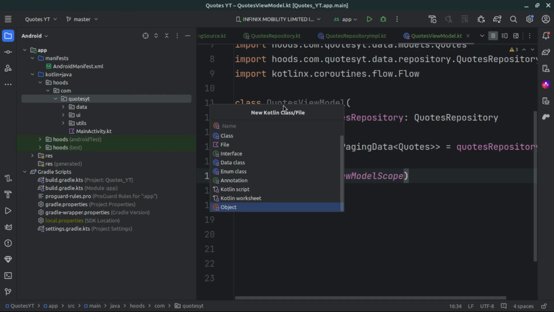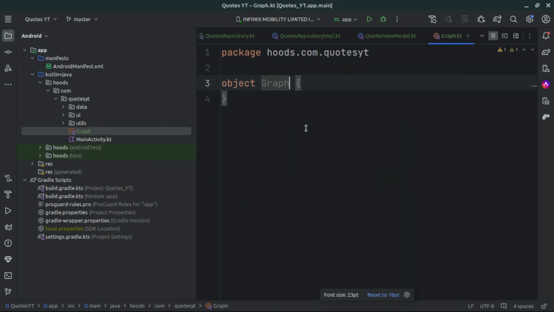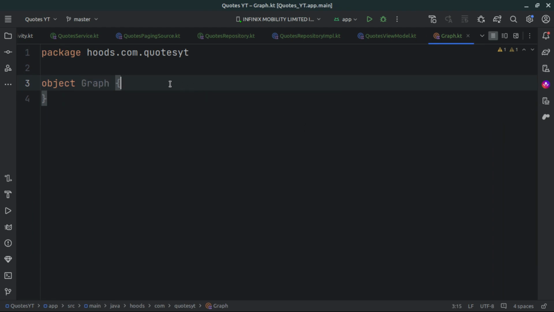And for now we want to create an object, and for this case we can easily just call it a graph to help us to inject our data efficiently and so that we can manage it. Okay, so we are using here an object because this is just going to be a singleton pattern. So for this case, we want to create our repository.